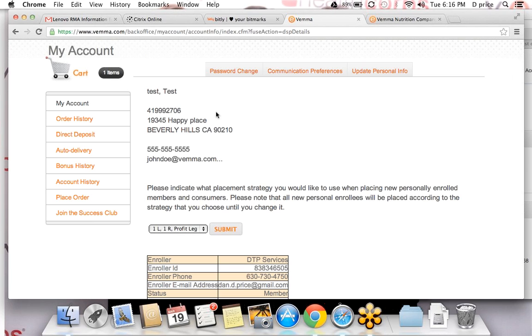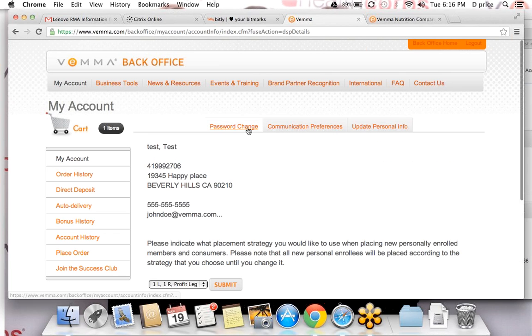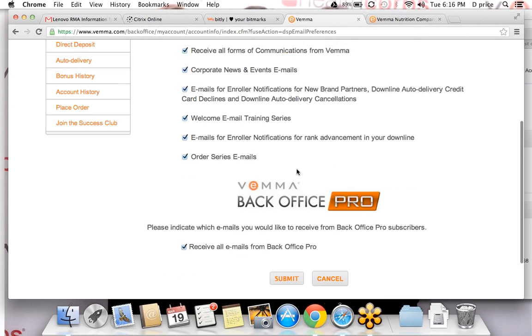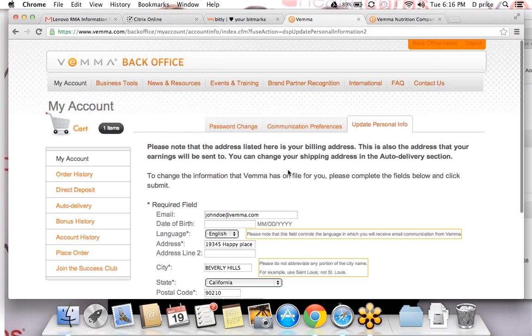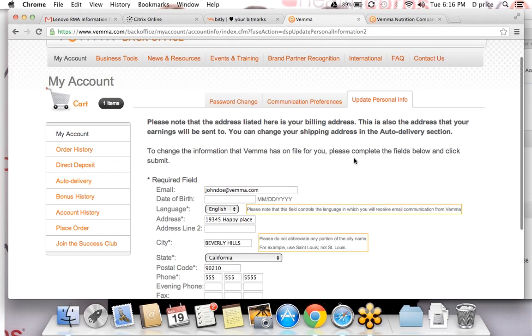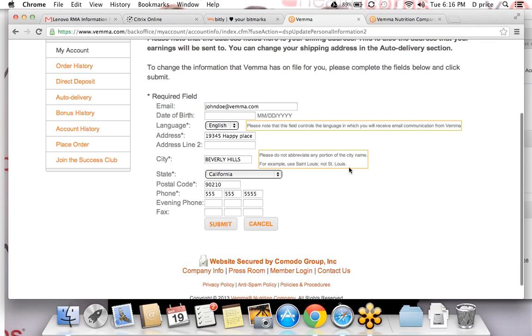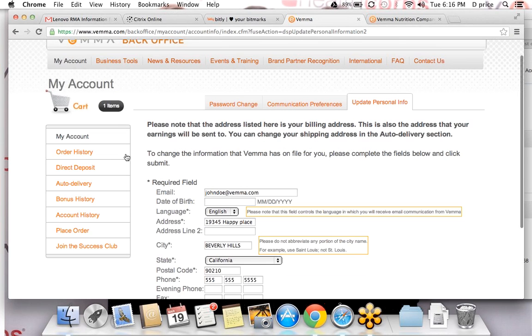You'll be able to see your address, obviously see who your enrollers are, and this is where they can change their password, set their communication preferences, make sure that they're getting all the different emails from Vemma, then update their personal info. Let's say they want to change the email address on file. They want to add in their birth date. They want to change their address, change their phone number, any of that stuff. It's all right here under the My Account tab.